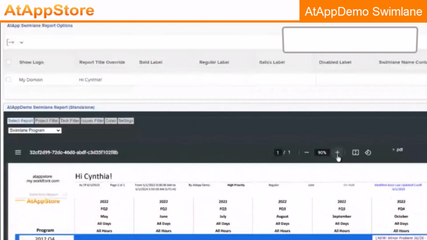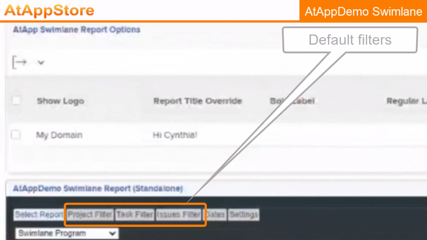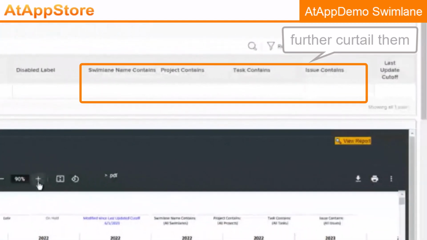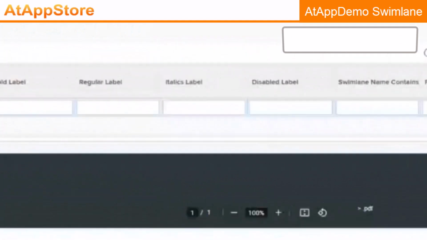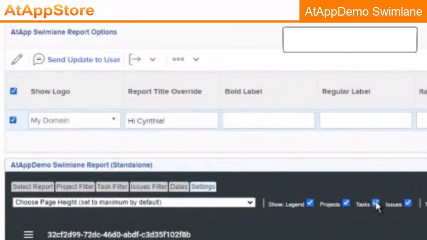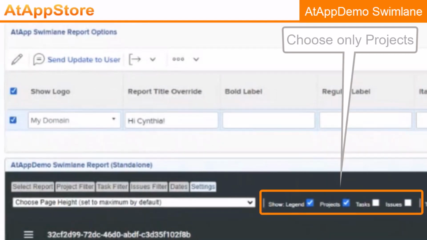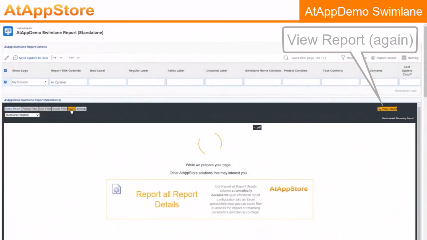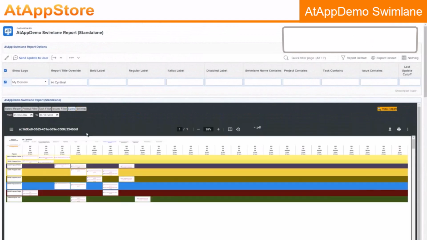I have just the default filters for project, task, and issue on, and I haven't further curtailed them here. Exactly like this idea within Workbook between these 2 years. And if we go to the settings tab, sure, you could say, you know what, I actually only care about projects right now. Can you go get all the project information only by program within that date range for everything? And now it's collapsed it down.